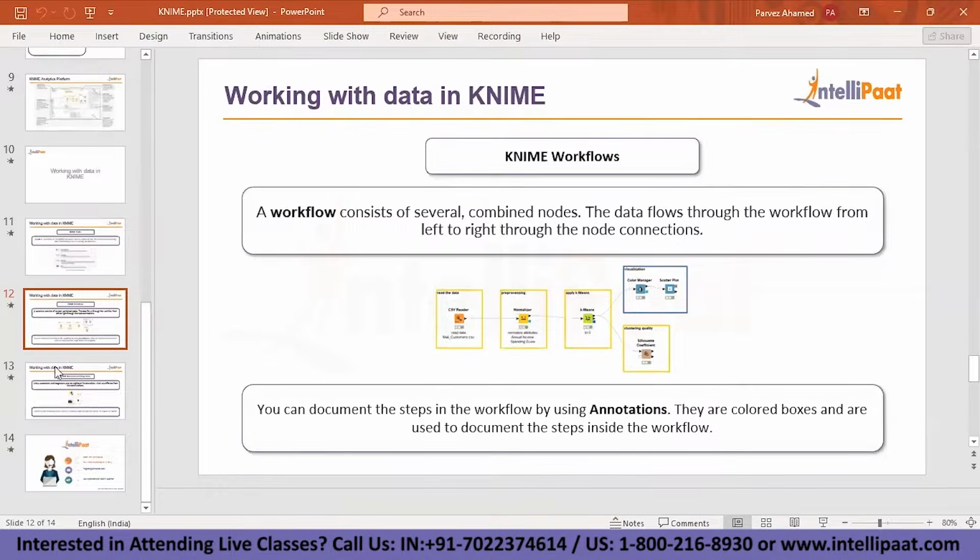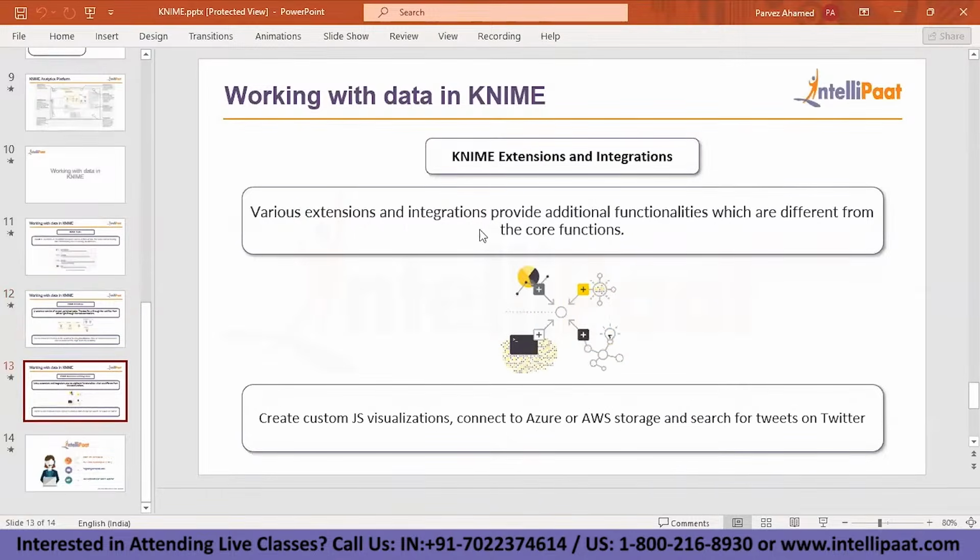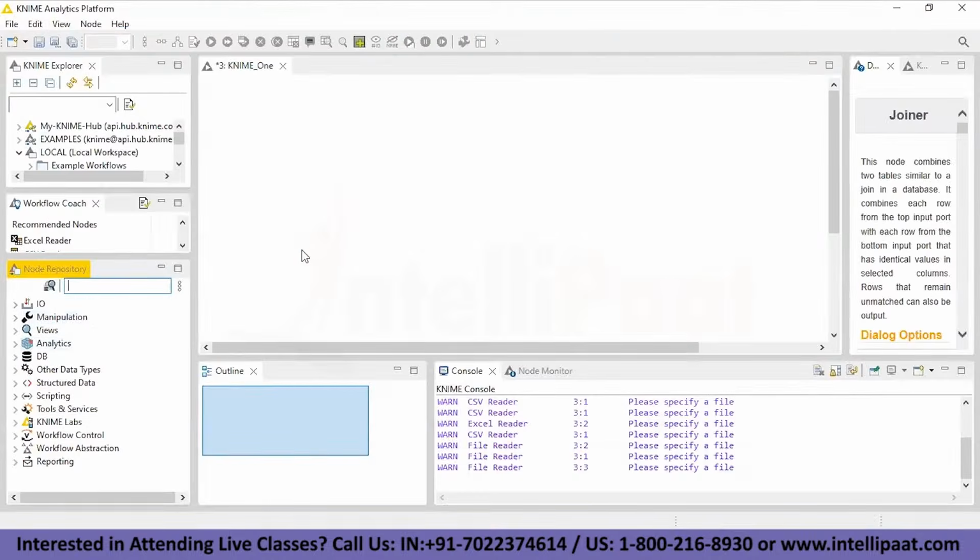So KNIME workflows consist of several combined nodes. Yeah, we have already seen this. And various extensions and integrations provide additional functionalities which are different from core functions, such as creating JS visualizations, and so on. So let's take a break, guys.